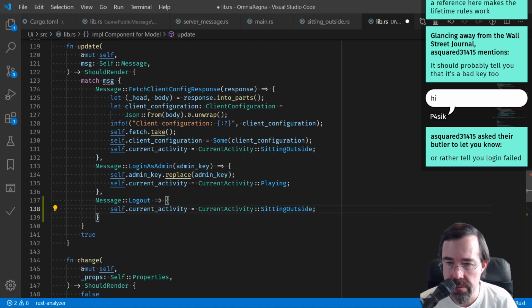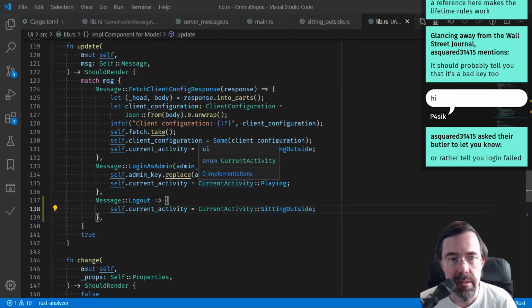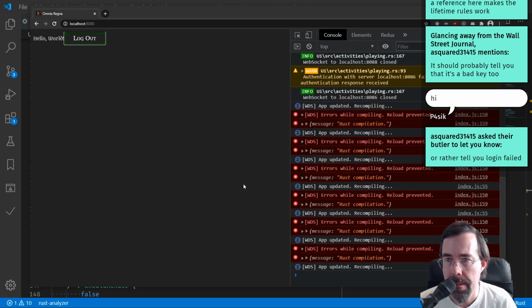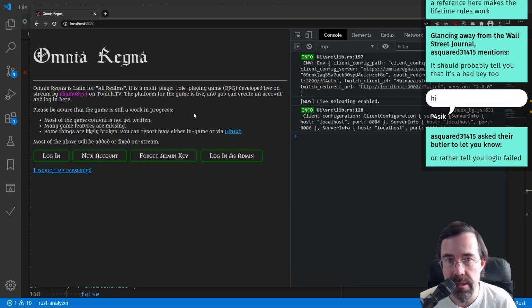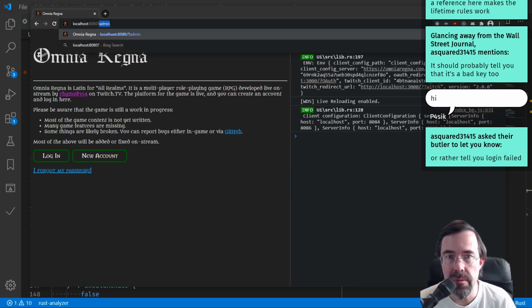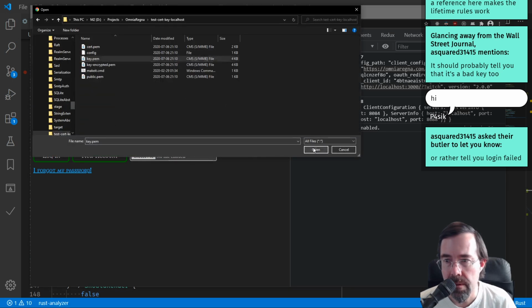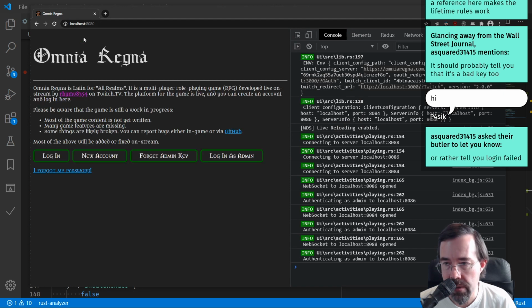And we'll want to do what else? Actually, that might be all we need to do, because switching to sitting outside, it should deconstruct the playing activity, which held all the WebSockets, and so it should just disconnect them automatically. Okay, let's see if it works. Compiling. I should try with the key that works to make sure it disconnects correctly. So, back to a correct key. Log in, and then log out.